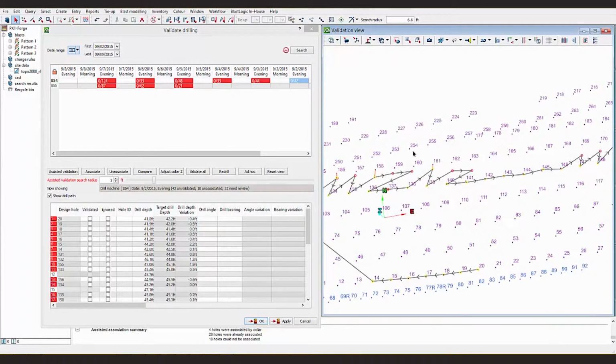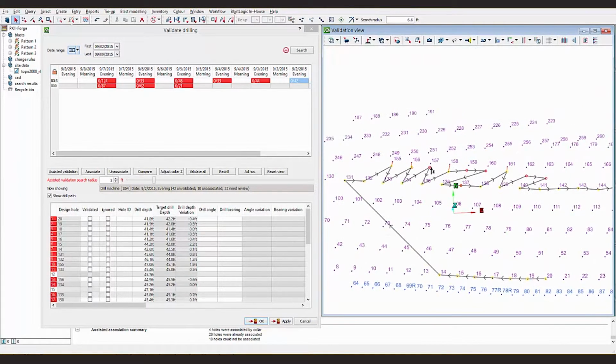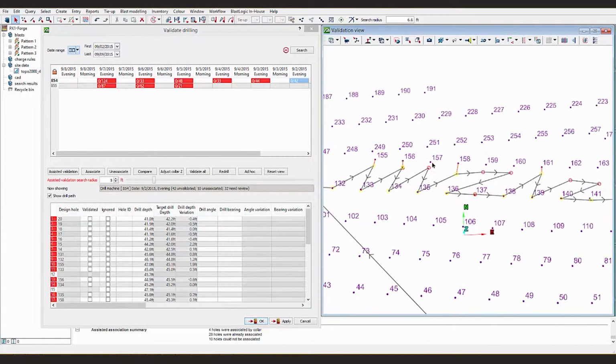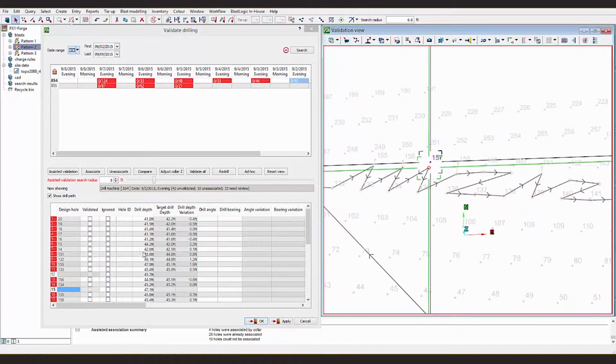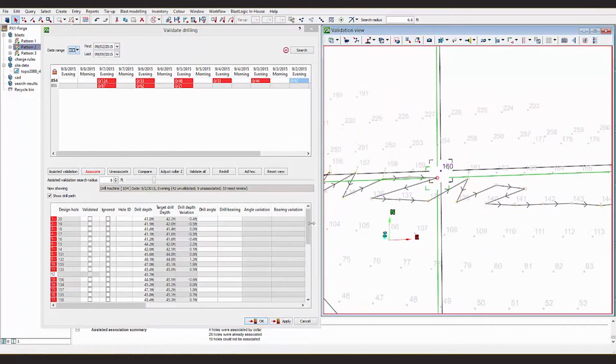So what we have to do from here is match up these remaining holes. We select each pair of holes and go ahead and associate. And you can go ahead and do the rest really quick.